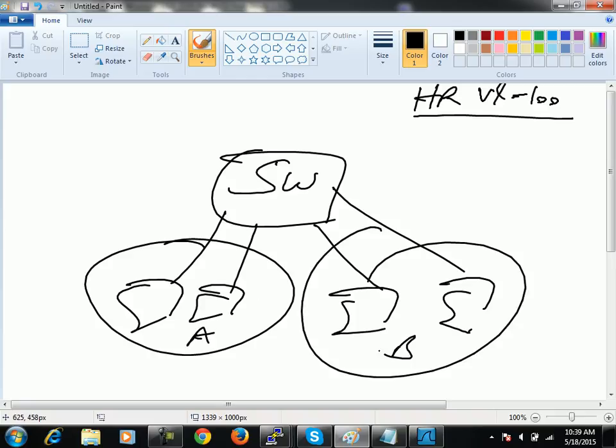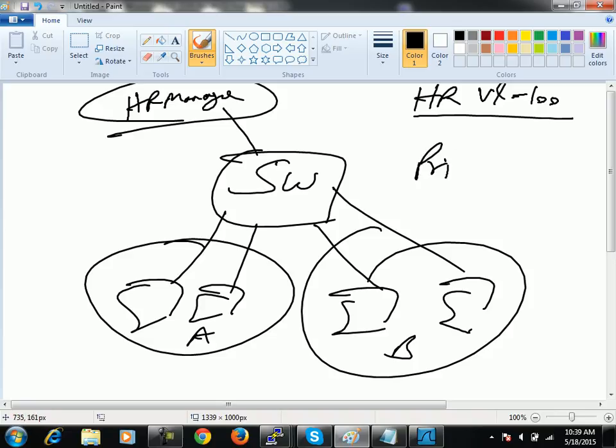Now you want that all users of team A must be able to communicate with each other, and all users of team B must also be able to communicate with each other. But the users of team A must not be able to communicate with the users of team B. And there is an HR manager as well. You want that this HR manager must be able to communicate with all HR executives, and all HR executives must be able to communicate with the HR manager. To achieve this task, you can implement private VLAN.